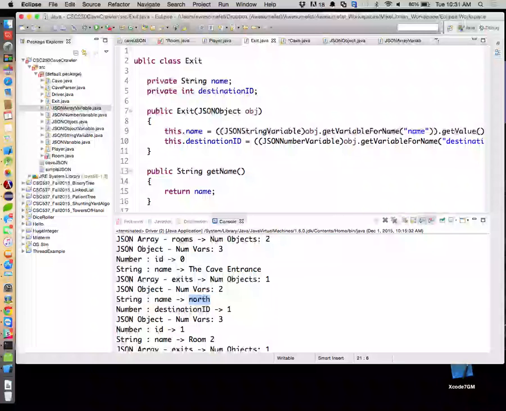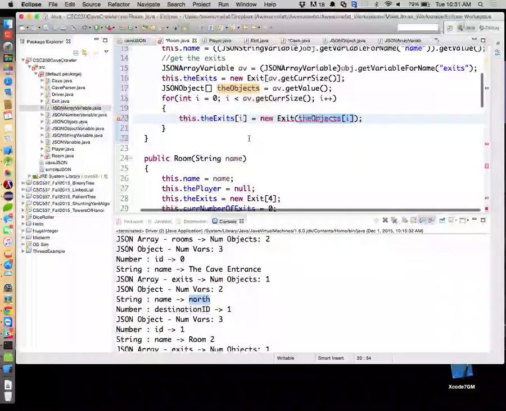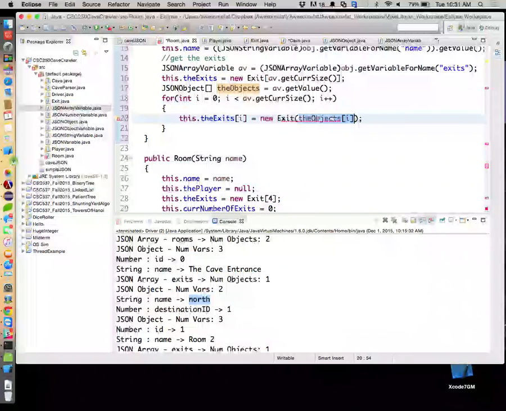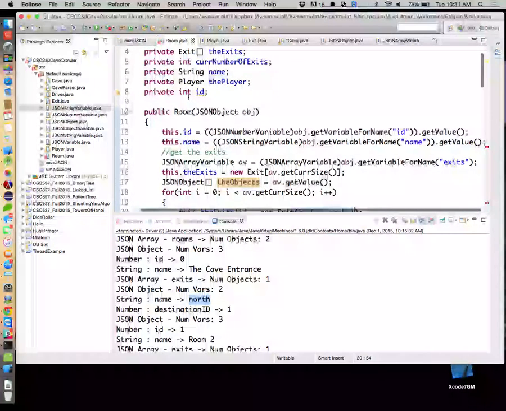That makes sense? So we've modified our exit object to be built using JSON objects. So there's our exit. Now we go back to room and save room. This guy's now happy again because I can pass him a JSON object and it now knows how to build an exit. As we're in the middle of building this room, we're going to grab the room's ID.